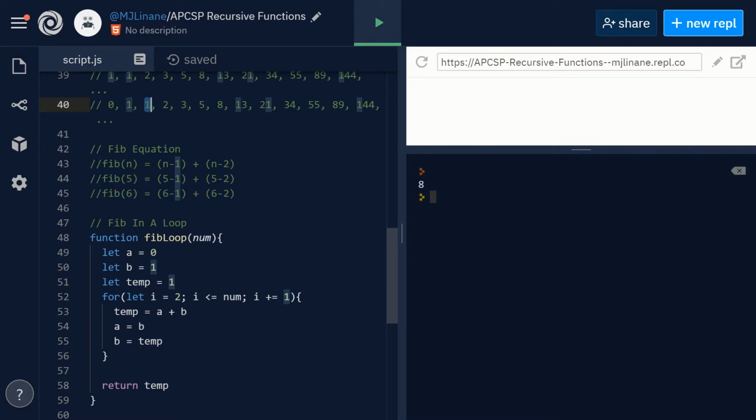So temp, remember, assignments happen right to left, so it's going to do this calculation first, and then assign it to temp, right? So it's going to calculate the new a and b, which would be 1 and 1, and then that's going to get assigned to temp, so temp's going to equal 2. a is going to get b, so this is going to move over 1, and then b is going to get temp, which is 2.